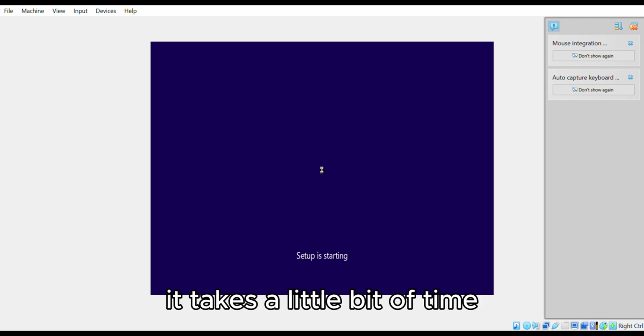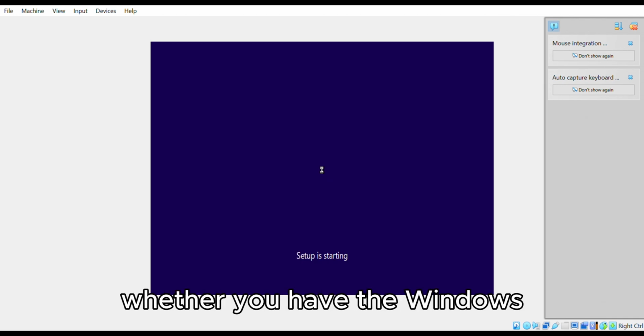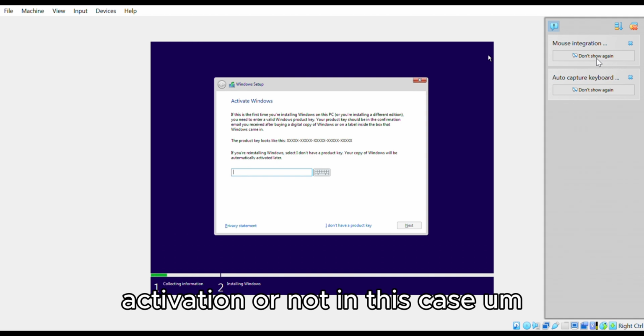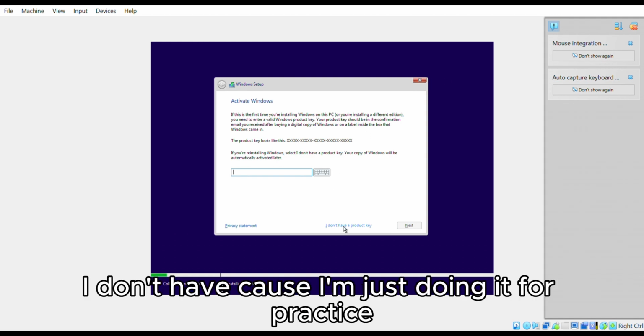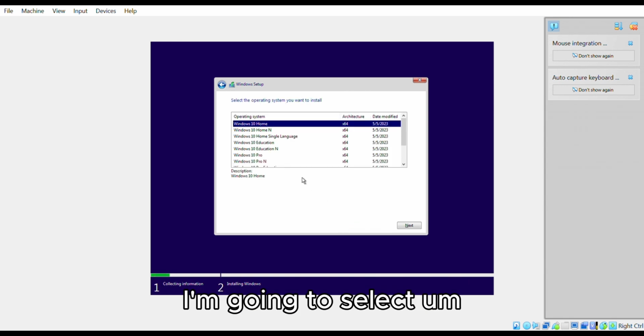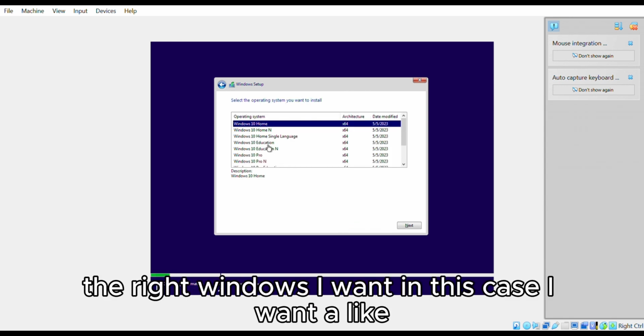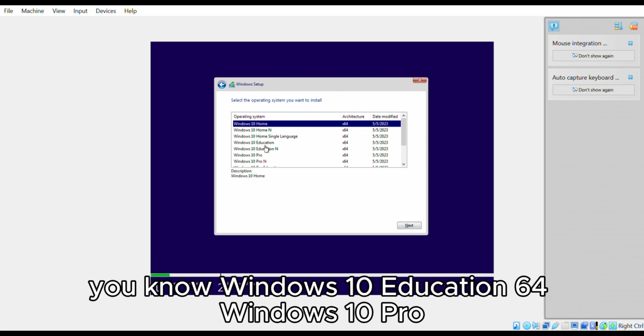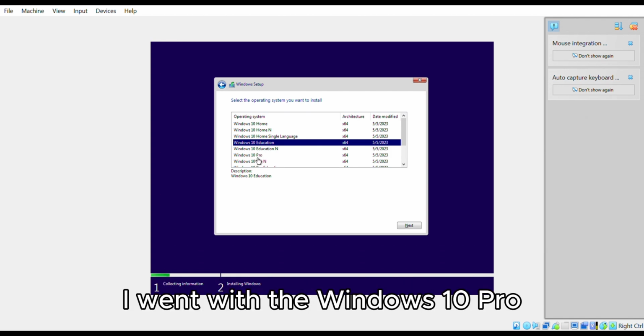It takes a little bit of time, and then you need to select whether you have Windows activation or not. In this case, I don't have one, because I'm just doing it for practice. I'm going to select the right Windows I want. In this case, Windows 10 Education 64, Windows 10 Pro. I went with Windows 10 Pro.